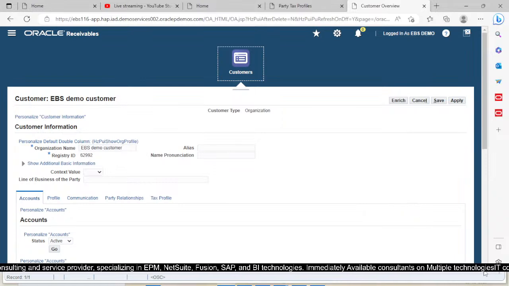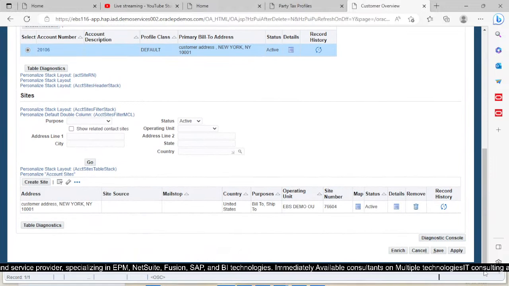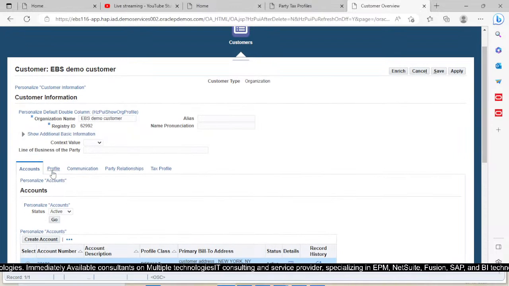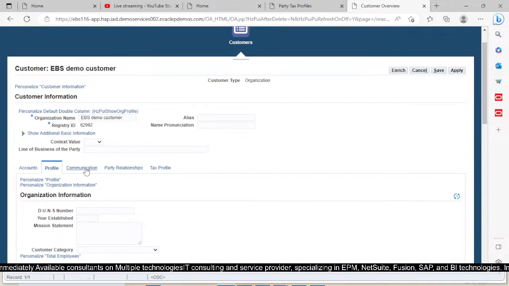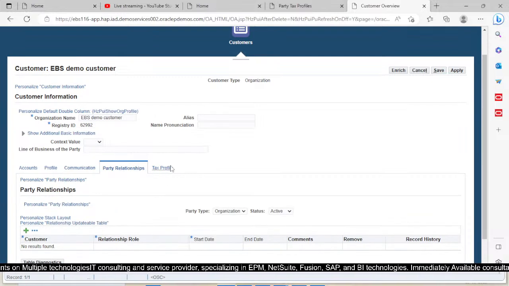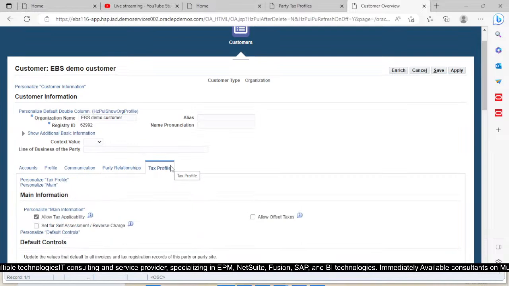Fine. So here you can see various things are coming. Your account number has been created, status is coming active, primary bill address is coming, customer address as we have checked it as primary address, and under customer and site this customer address is also coming. So this is done. And you can see profile, communication, for adding communication details here like telephone number, email address, then party relationship, tax profile if you want to add. So basically there are various tabs available.